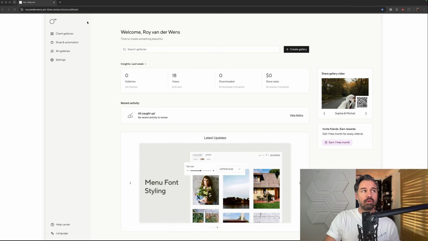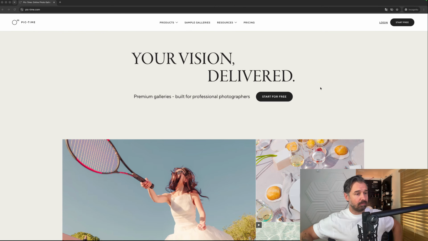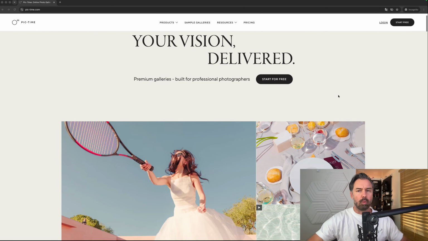So first let's start, what is Pic-Time? And I've opened the website for you because this is the Pic-Time website. So what is Pic-Time? Well, Pic-Time is an online photo gallery, or photo and video gallery, because you can also put videos on it, that can be used to share all over the world with your wedding guests, but you as a photographer can share it with your wedding couple. It's a shared platform for photos and videos. That's what it is. As simple as that.